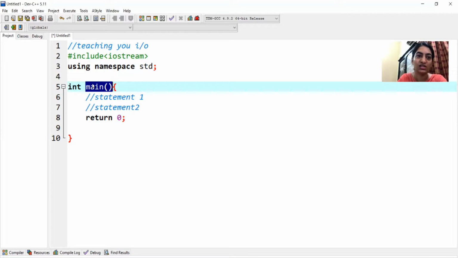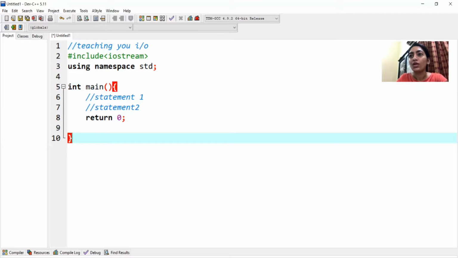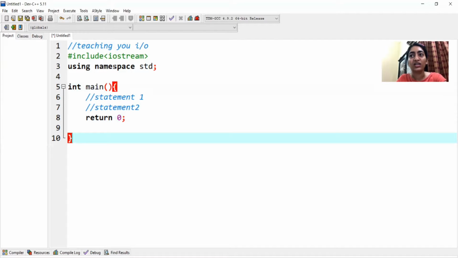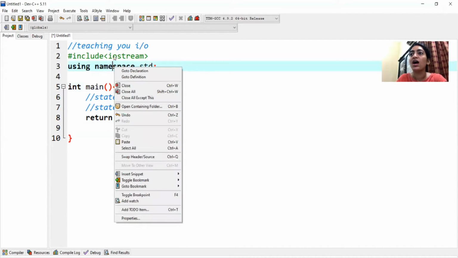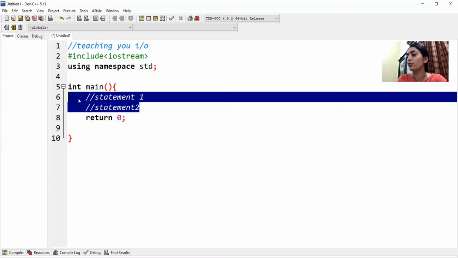It looks for the main function in the code, and whatever is written inside these curly braces starts getting executed one by one, right? So this is the whole meaning of these lines, right? Whereas hashtag include is a preprocessor directive, iostream is a header file. That means all the input and output related information is stored in this, right? What does std mean? I will tell you just in a moment.